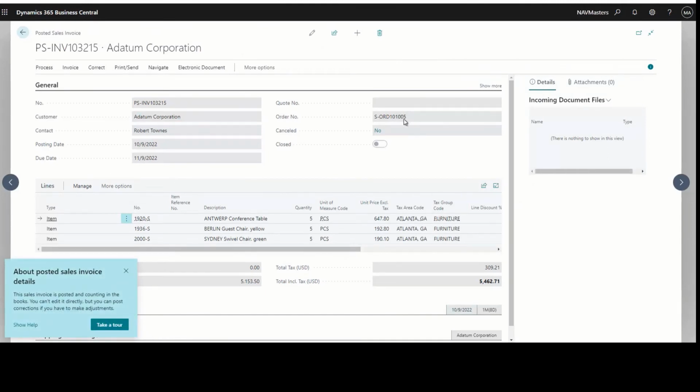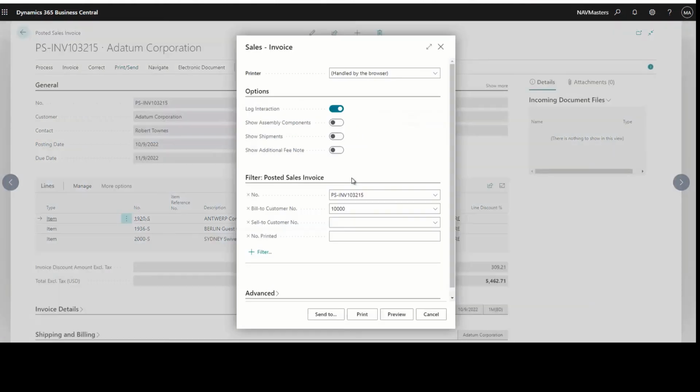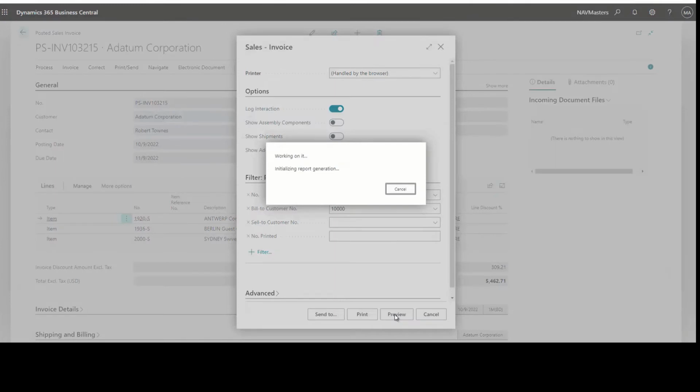So this ends in 105. This was a sales order that we just produced, and this is now a posted sales invoice. So when a sales order is completely shipped, it then becomes a posted sales invoice. And I can, of course, print this. I'm going to just view it. We'll just preview it on the screen.